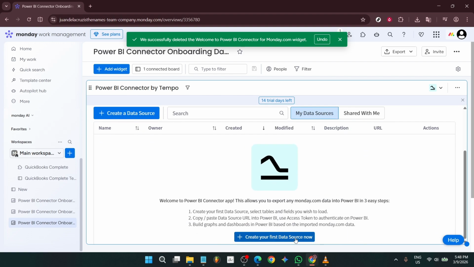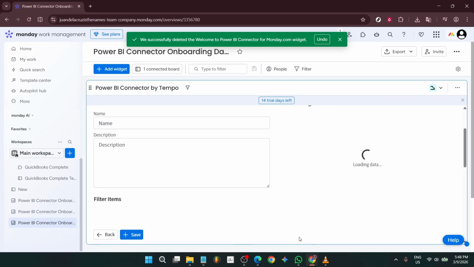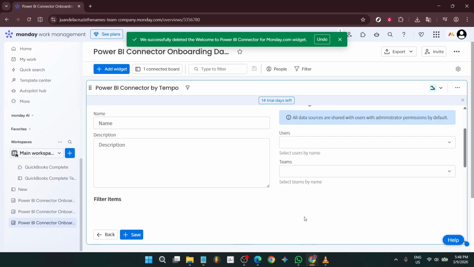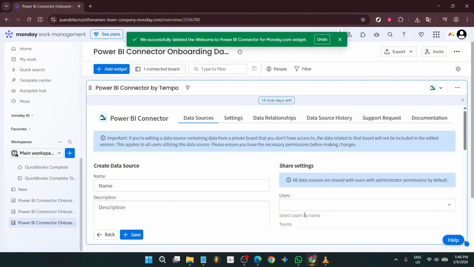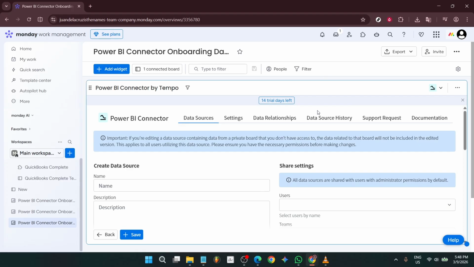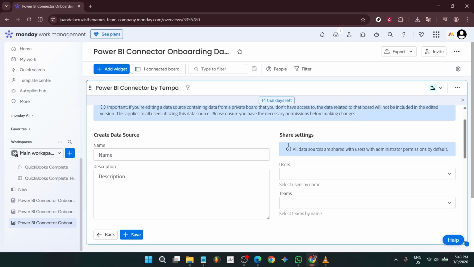This is where you'll define the structure of what Power BI will later pull in. Inside the data source configuration, you'll decide which items, groups, and columns matter, and you can often filter to only include the records you need. Think of a data source as a saved pipeline. It keeps your choices consistent so refreshes and future reports stay aligned with the same logic.